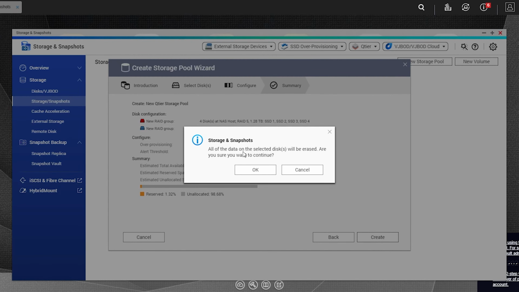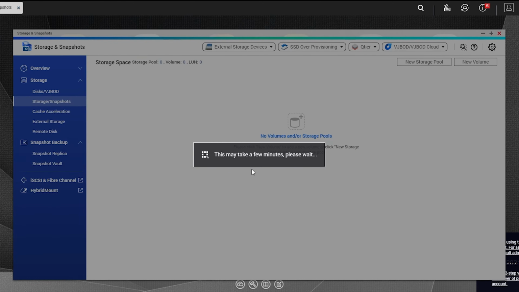Create. It's going to tell me that all the data on the disks is going to be erased. Do you want to continue? I say yes. So it says this may take a few minutes. It actually takes quite a long time.